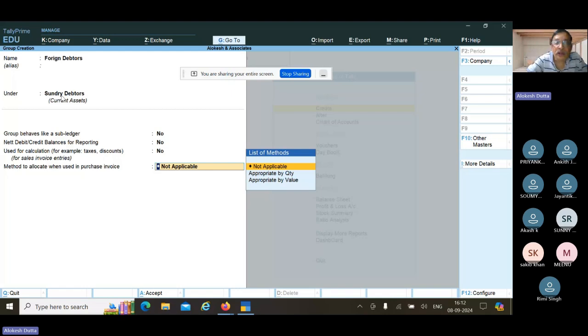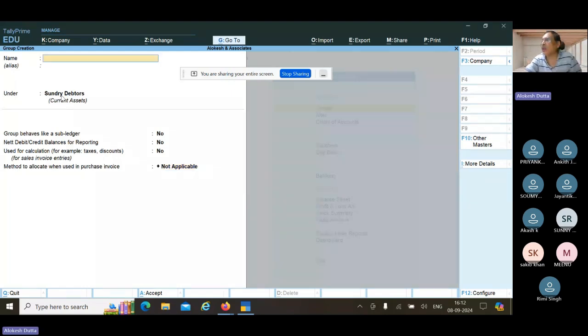Accept? Yes. In this way, you have to create a number of groups as per your choice. You can create any number of groups as per your choice, but keep in mind every group will come under a pre-built group. You have to choose like that.